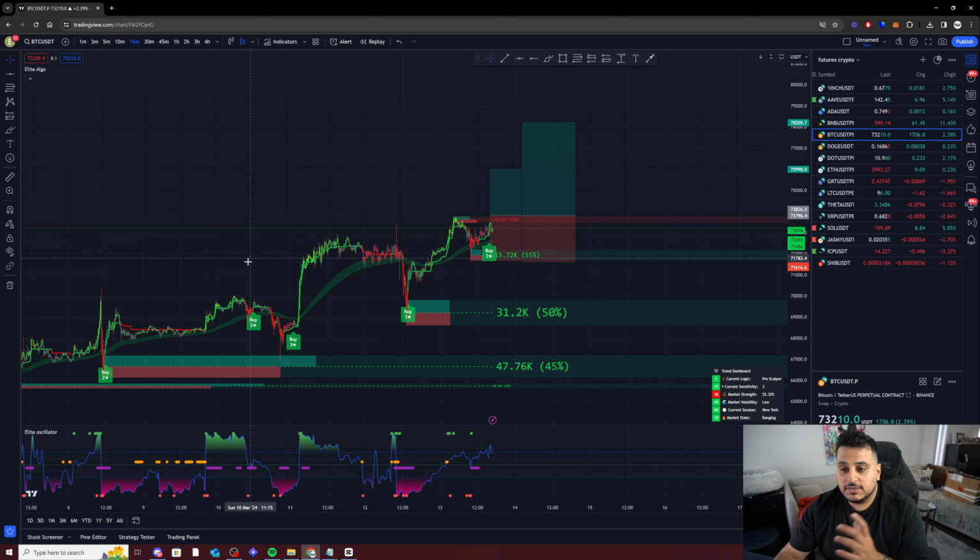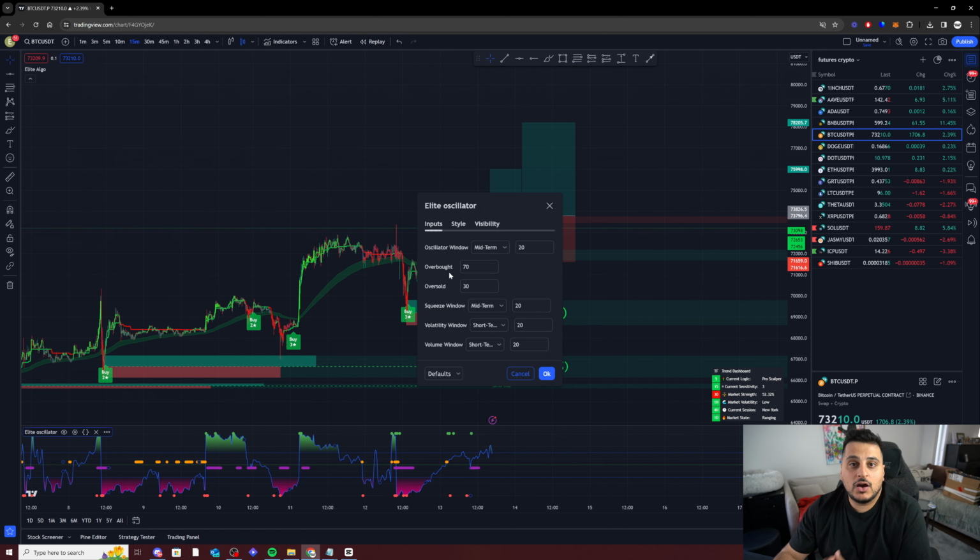Now that we have the settings for Elite Algo, let's take a look at the oscillator. And for this, we're just going to leave it on default. Very simple, guys. Just leave it on default. You don't have to do anything for the oscillator. The oscillator is going to be used as a visual aid to help us understand when the market is trending or overbought or oversold. Very simple. So we're going to press OK.